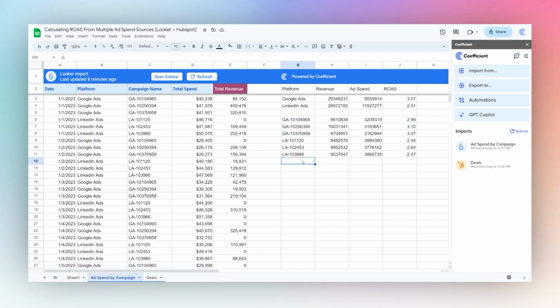All right, that's it for today. I hope that helps you to see how quickly you can aggregate your data using the Coefficient add-on and quickly combine them to get the reports you need. And in this example, to see your ROAS across multiple ad spend sources.